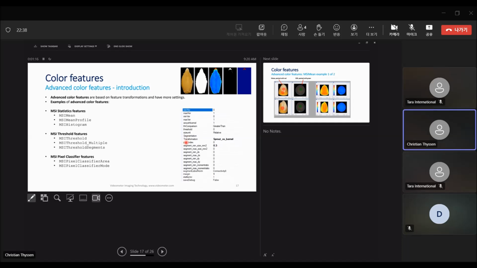Furthermore, you can also apply post-processing. So let's say you get segments like these. Some of them might be quite large, some of them might be quite small, like these trailing segments. You can then say, okay, I want my segments to be at minimum 0.3 millimeter squared in size. And that means we will remove these small segments here, and only retain the big segment which we actually care about.